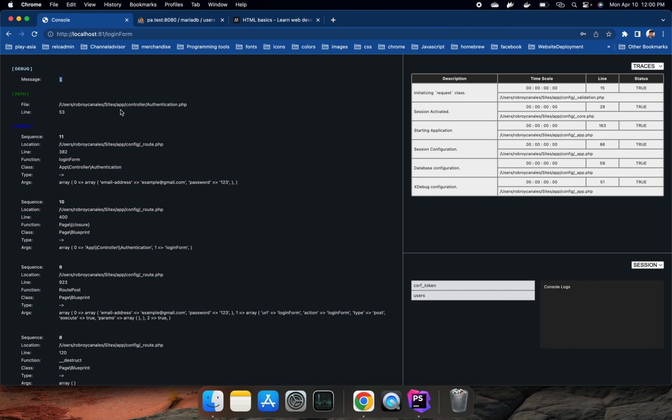Now to check the session, we can check here the get or post. Actually, we have the email address and the password. Now check the session if we have inserted the users. And there you go. We have the example email and its login is true.